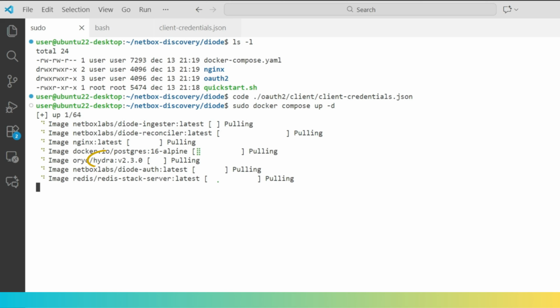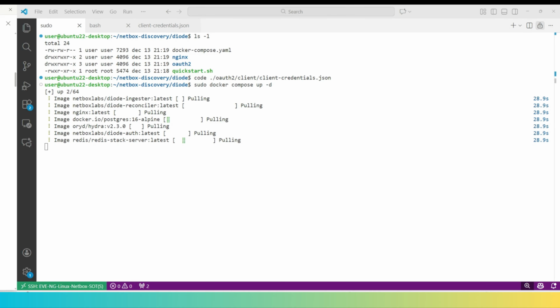The first one is Hydra, which is the OAuth 2 server and handles all the authentication. Then comes the DIODE ingester, which is a landing zone that receives the data from the agent. And the third service is the DIODE reconciler, which pushes the processed data to NetBox. I won't deep dive into the theory in this video, but understanding these components is crucial for troubleshooting authentication issues.